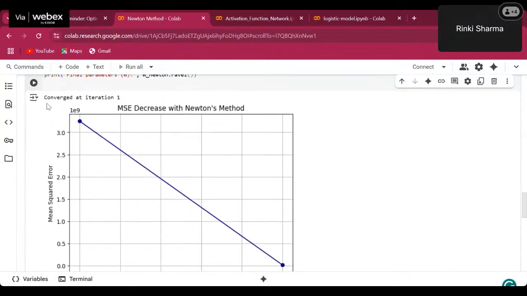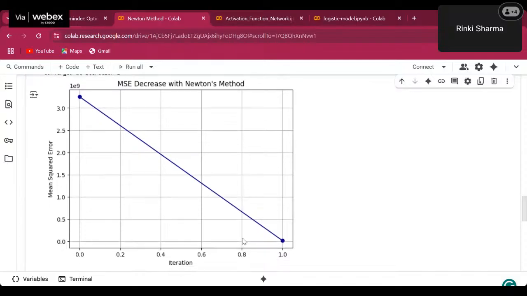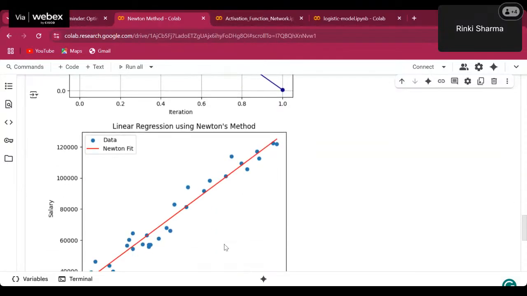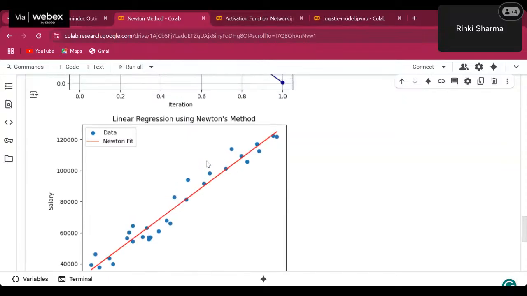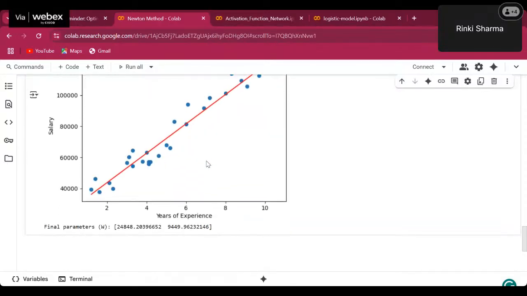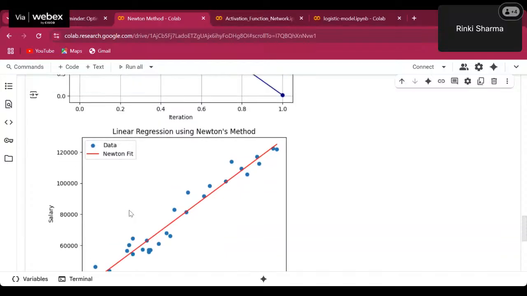So it printed converged at iteration 1 because it is a quadratic function. So it will converge at iteration 1, and in just one iteration it converges to a loss of 0 for the mean square error. And this is the line fitted by the Newton method. By the final parameters W and b, it will compute it. So these are the parameters W and b. So that's how the Newton method works for a quadratic function in implementation.